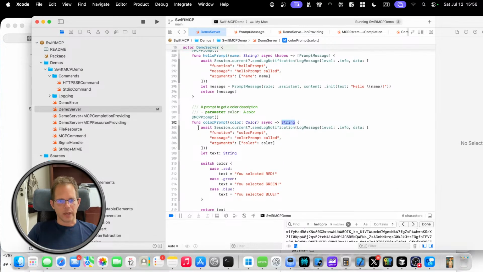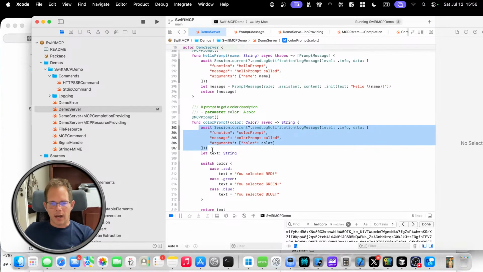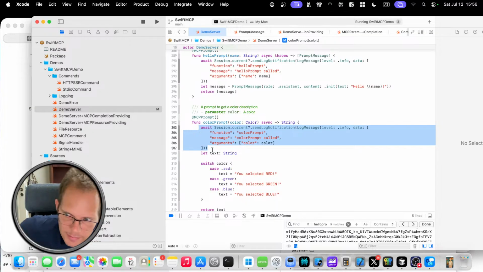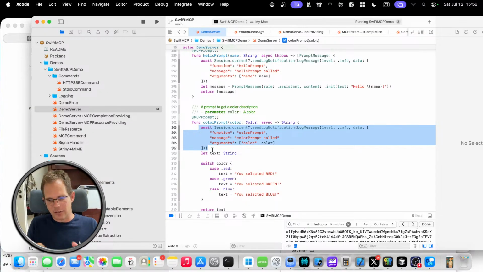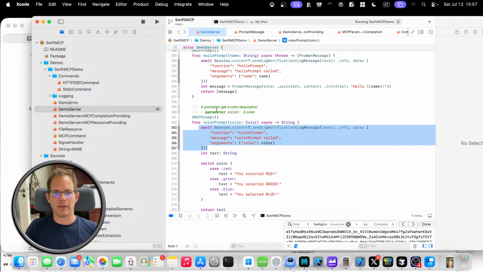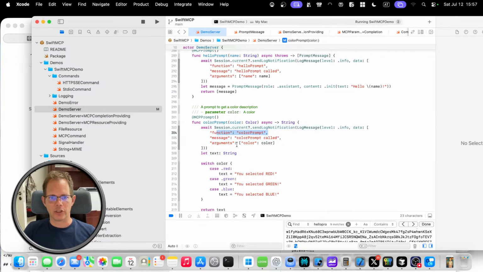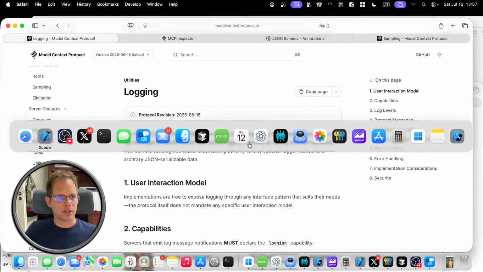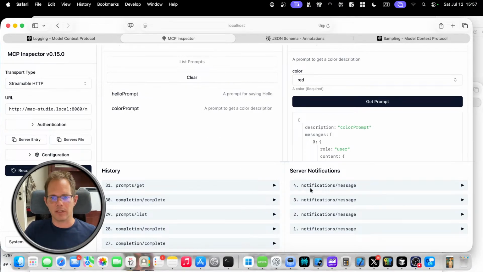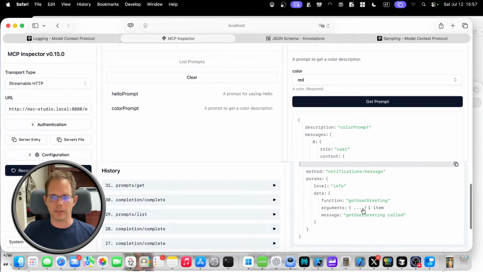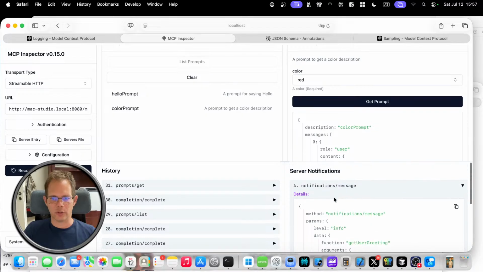Logging means you can emit certain messages that the client essentially has its own small log file for individual functions. What I'm doing here in this demo is for every function, I just log the name of the function and the arguments. And that's what you see here on the right side of MCP Inspector, these server notifications. These are the log messages. So here's one info, get user greeting with a certain argument, and that gets logged here.